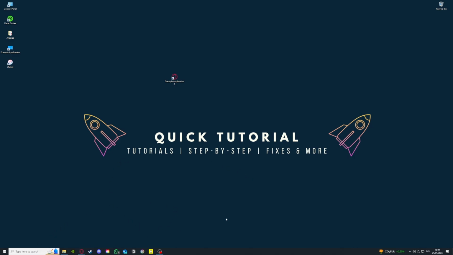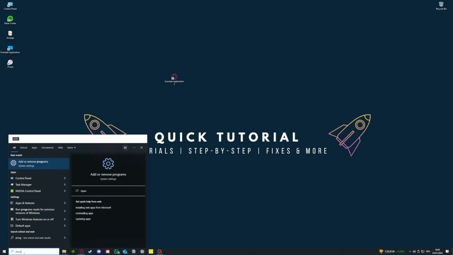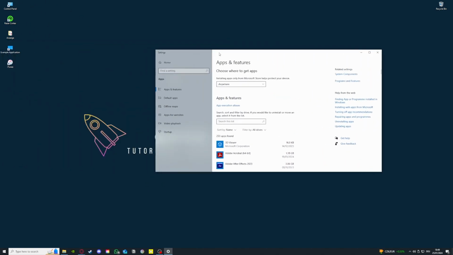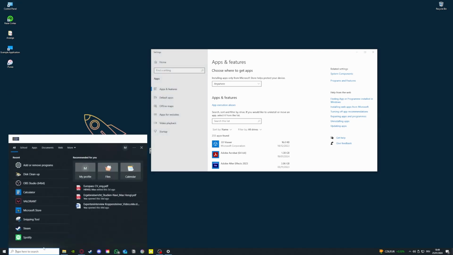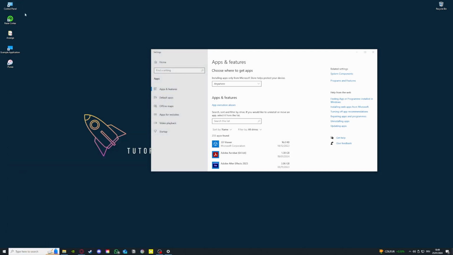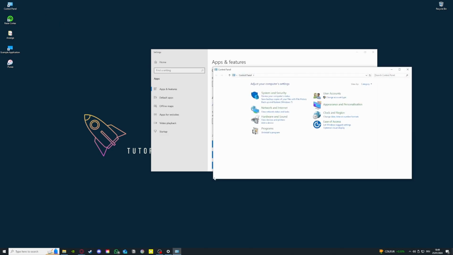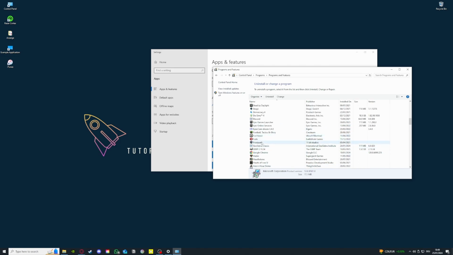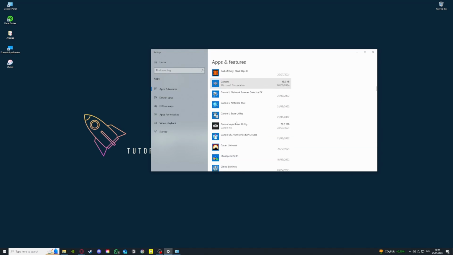And moving on to the next fix, you type in program and go to add or remove programs. You can do it in the normal settings, or you can also go to your control panel by typing control panel in the search bar, or just clicking on control panel if you have it, for example, on your desktop, and you can uninstall a program. It's pretty easy here. You just click on the program you want to uninstall, right click and uninstall. Pretty simple. You can also do this in your settings.